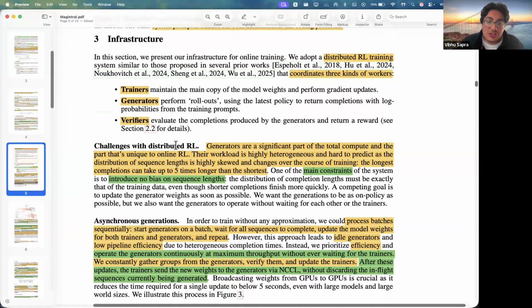Okay, so challenges with distributed RL. Generators are a significant part of the total compute and the part that's unique to online RL, right? Online RL being that the model is doing this self-play, right? It's generating and then it's being graded on the output. So you're actually doing a lot of inference. Generators are like the inference boxes, right?